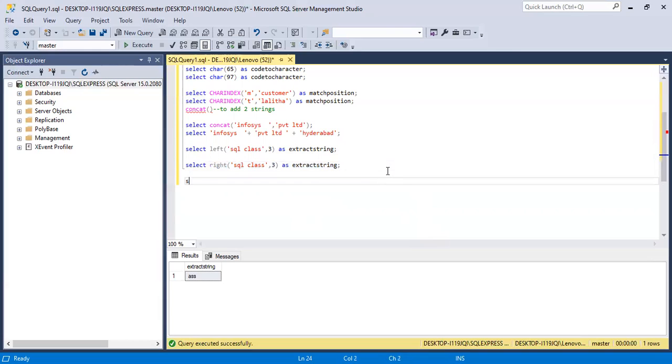Next, we have a function called lower function. Select lower of, if I give a name in uppercase, Lalita, close it. So if I give my text in uppercase letters and run it, what is it showing? It is showing lowercase letters. What will lower do? It converts uppercase into lowercase letters. Is it clear? Then we'll go with the next one.